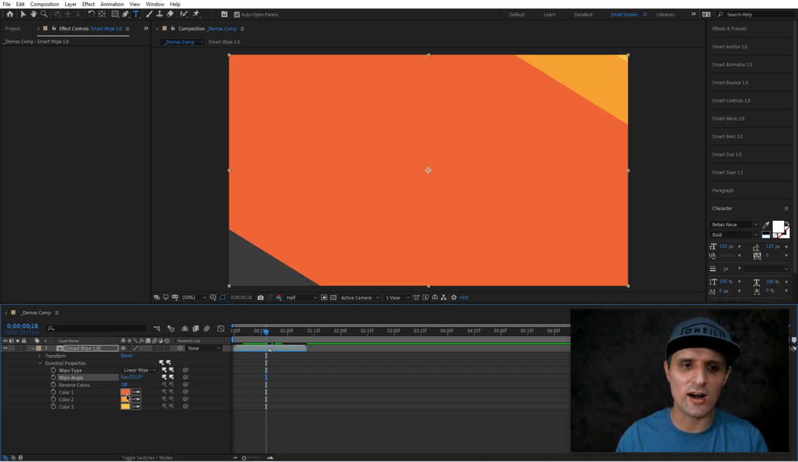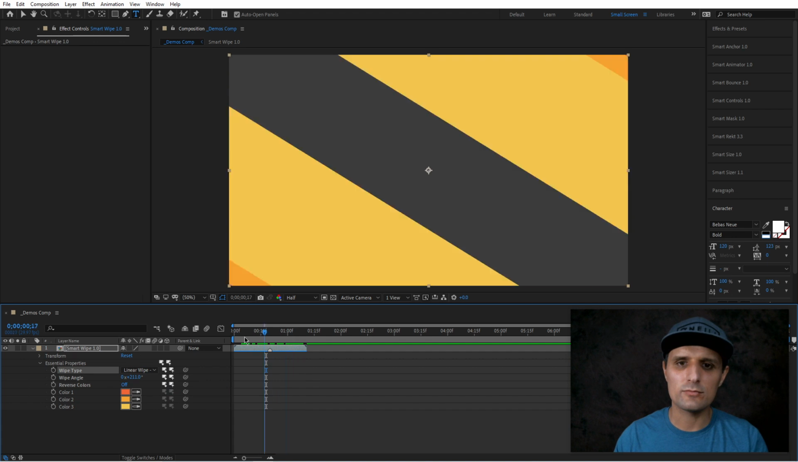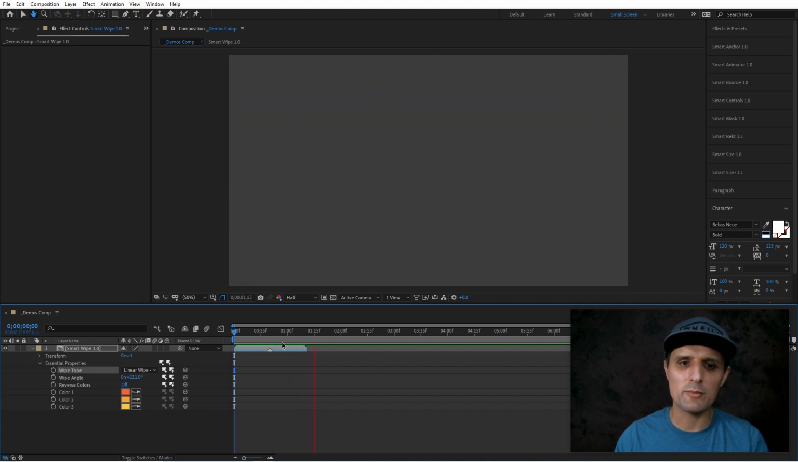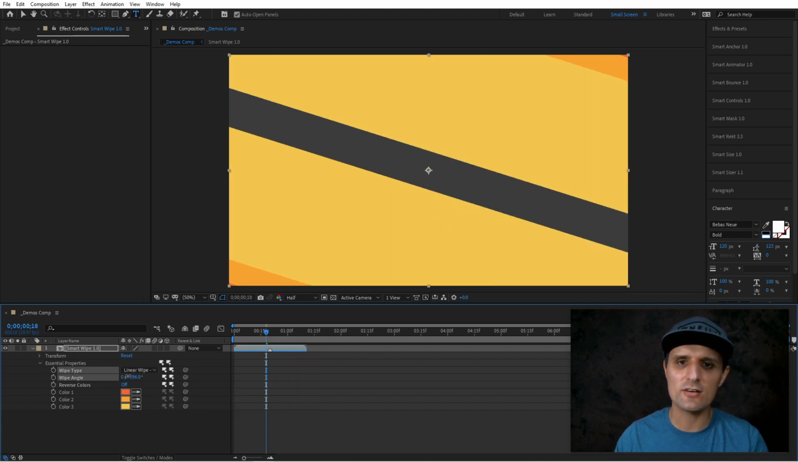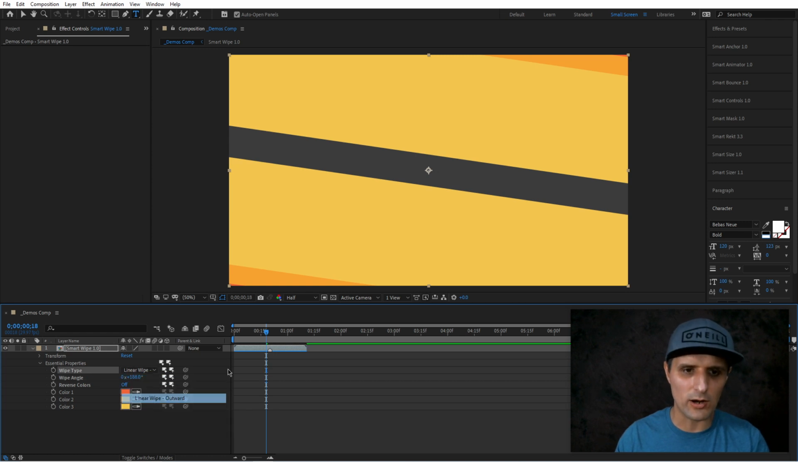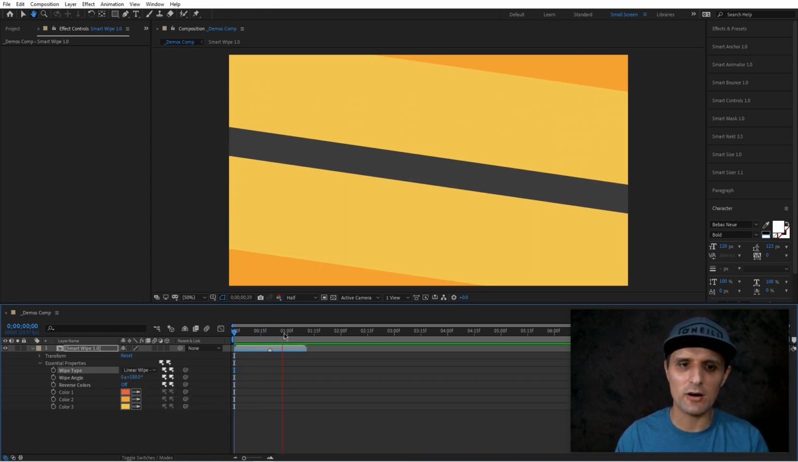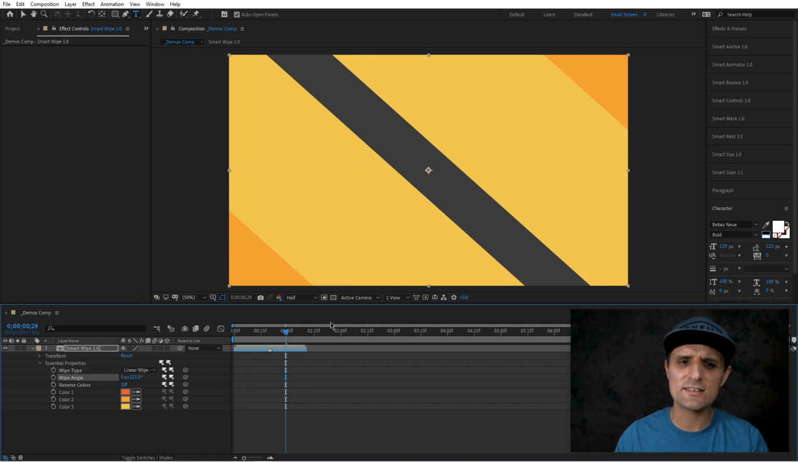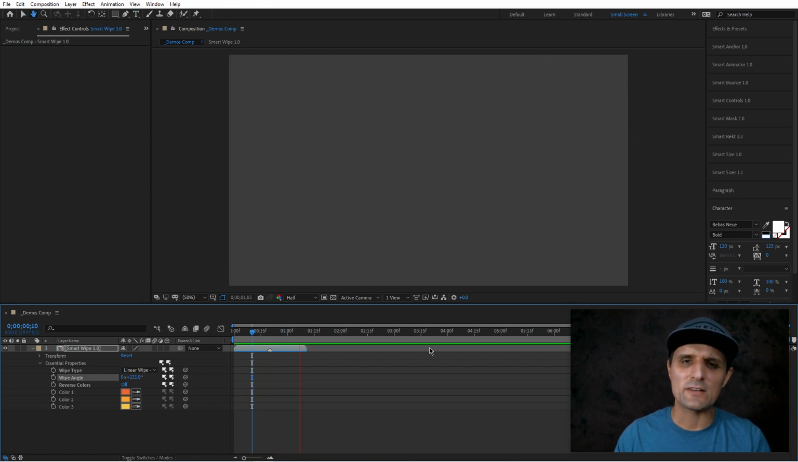You can change the colors. You can reverse them. You can change it to whatever color you want. Then you can go to inward, so it's going to go inward. Boom, it animates in. You can again adjust the angle. You can go outward. It's the same concept, but it just goes out. So you can create all kinds of custom looking transitions in no time.